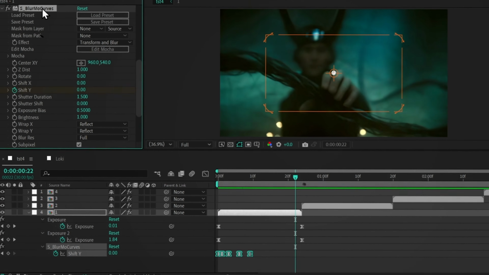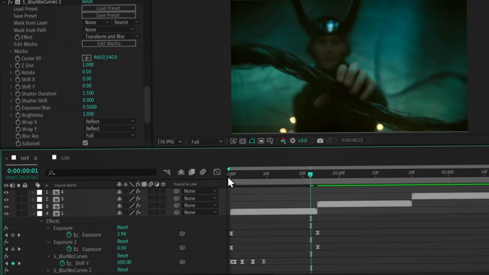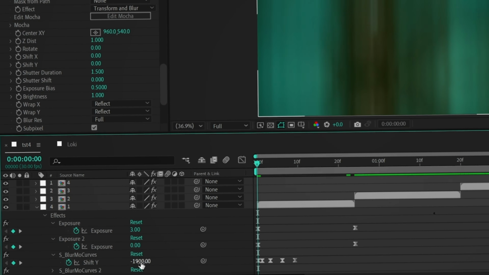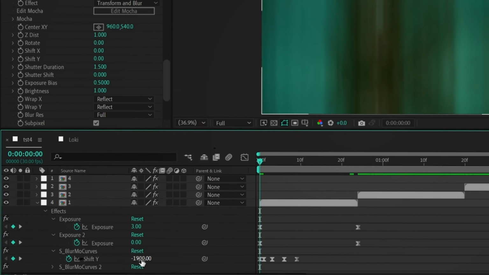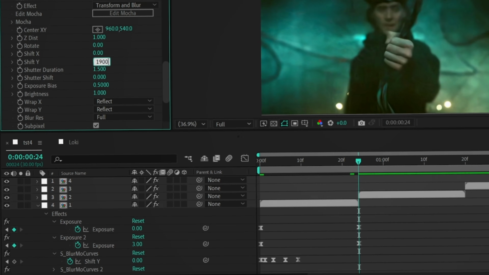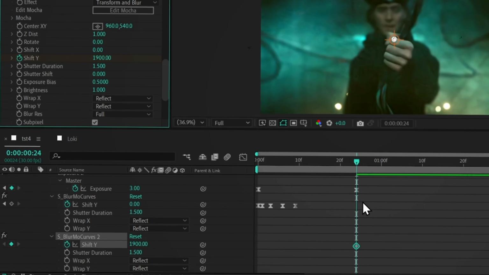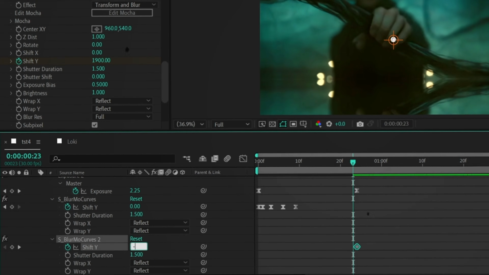Now duplicate the blur curves and click on this clock to remove all the keyframes. First we gave -1900, and now we have to give +1900. So go to the end and set the value to 1900. Add a keyframe. Go back 1 frame and set the value to -600.